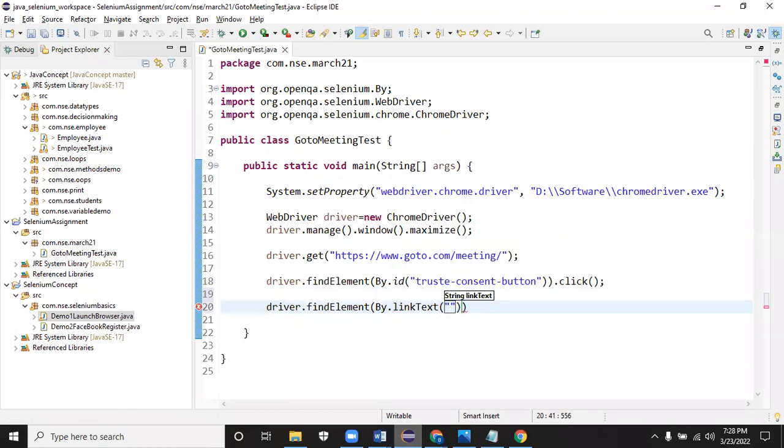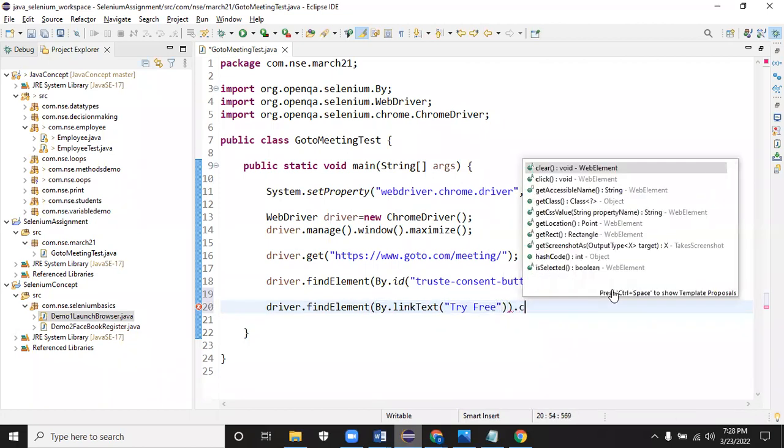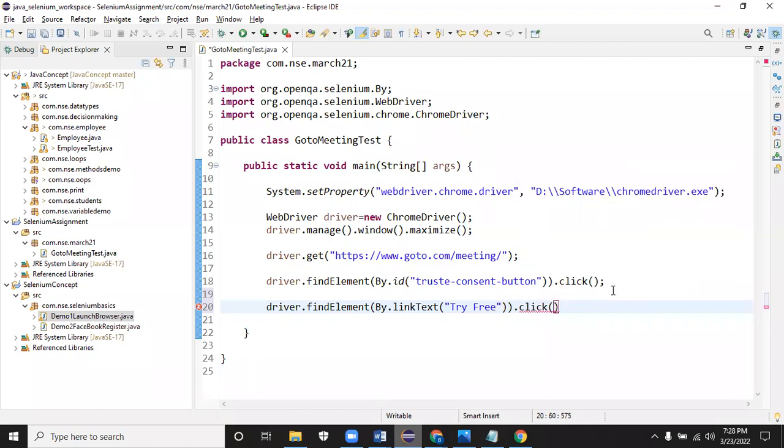So you don't want to get complex into it. Check for ID. ID is there or not. Use ID. If ID is not there, check for name. If name is not there, and it is an A tag, use link or partial link text. Otherwise, write the XPath. Try free dot click.